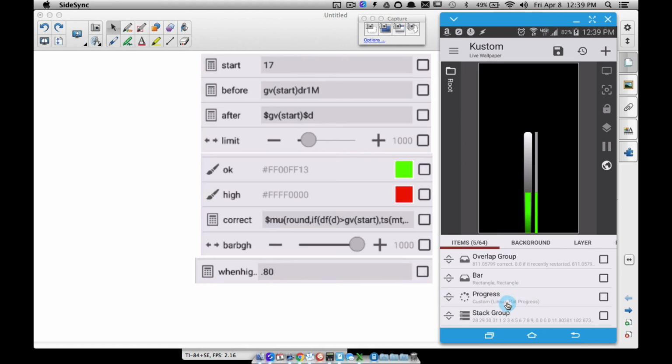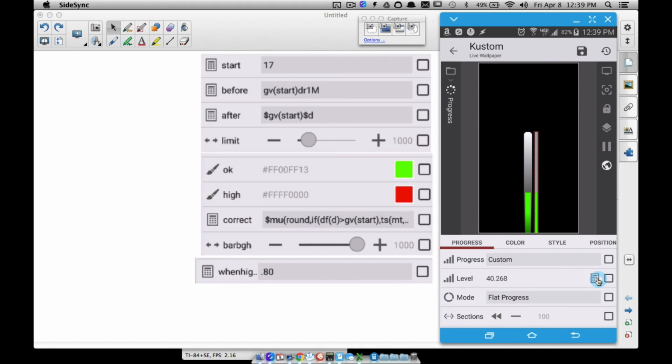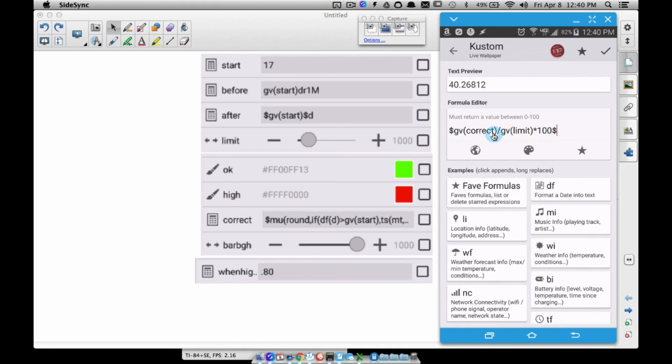So inside of progress, we want to set it to custom. Inside of level, here's where you first incorporate some of your global variables and create a new formula. Basically, we want to figure out what percentage of our current usage, I called it correct, that was that long code here. So we take that, divide by our limit, whatever your gigabyte limit is, and then multiply it by 100. Basically, we're at 40% of whatever my limit is right now.